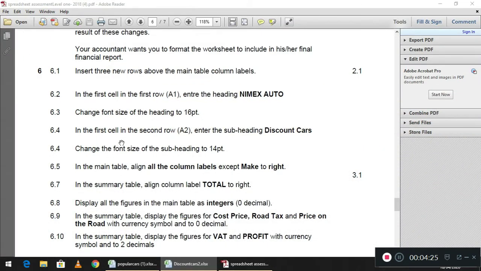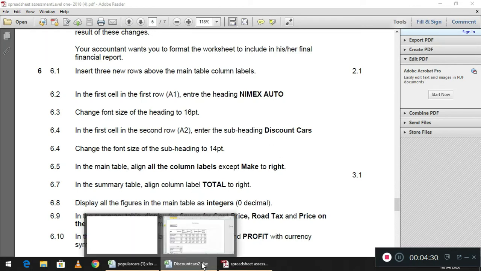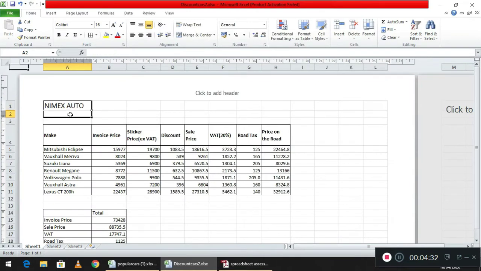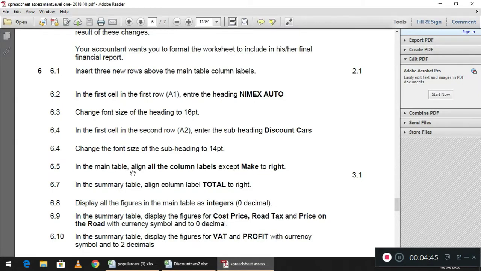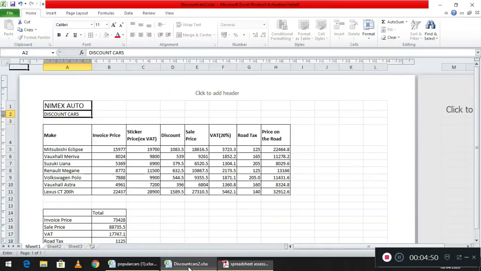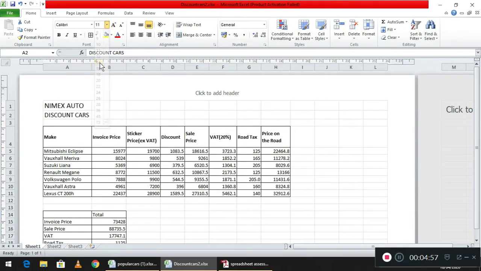And in the first cell of the second row A2, enter the subheading discount cars. So in the second row A2, I'm going to enter the heading discount cars. Right, I did that. What does it tell me next? 6.4. Change the font size of the subheading to 14. I'll just select the cell and click on font size 14. It is changed to 14.